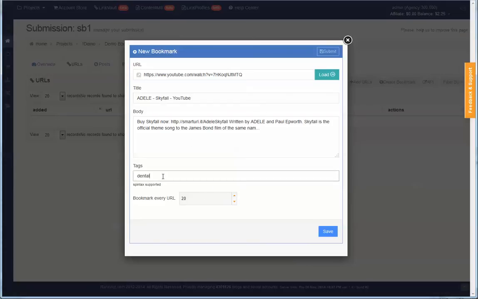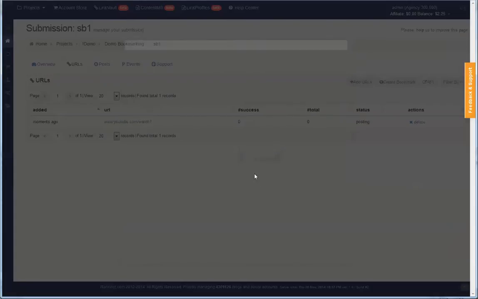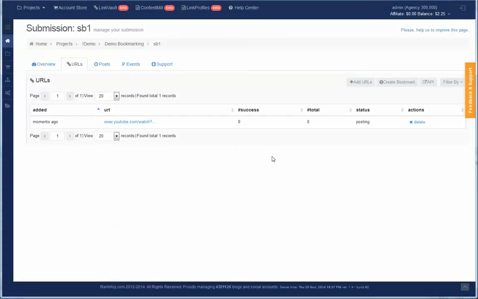And you can override tags per bookmark, per submission setup, and you can override how many times every bookmark will be posted over the account. This is very important because your submission is just general setup. So basically you can set it up with a generic tag and generic setup, and use it to bookmark over and over every time you have a new link to bookmark.